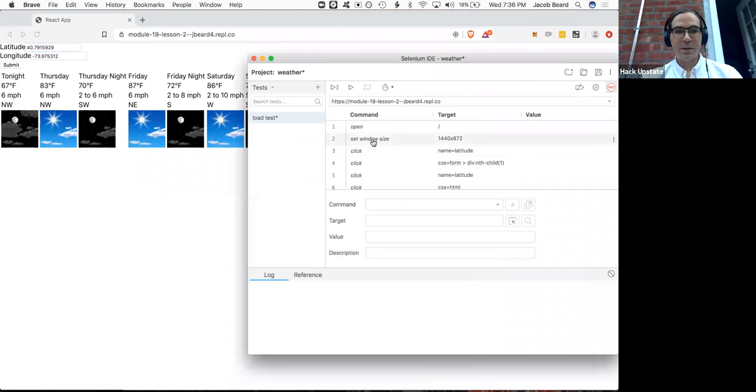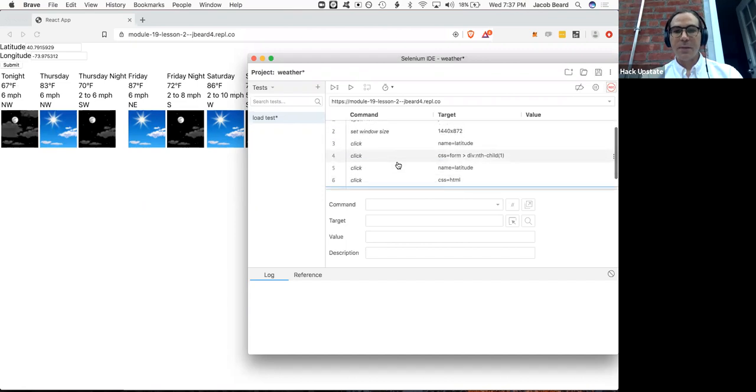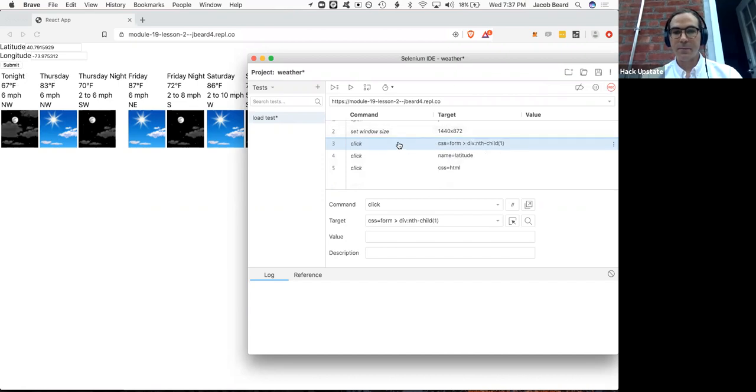And I can see that there are a series of commands that it's run. So I'm just going to clear out all of them. We really just want to initially load the page and make sure that it was able to fetch the weather. So I'm going to just delete what's here. And I'm going to add a new command.